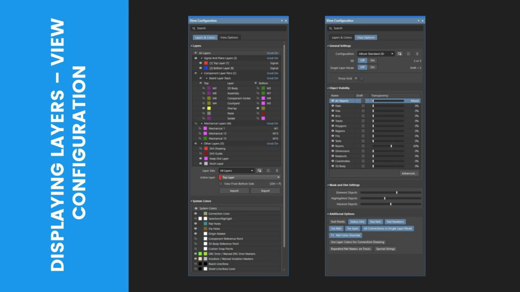Displaying layers, view configuration. The display attributes of all layers are configured in the view configuration panel. To open the panel, click the panel's button at the bottom right of the application window, then select view configuration from the menu, or select the view, select panel, click view configuration menu entry, or press the L shortcut, or click the current layer, the LS icon, the red LS icon at the bottom left of the design space.